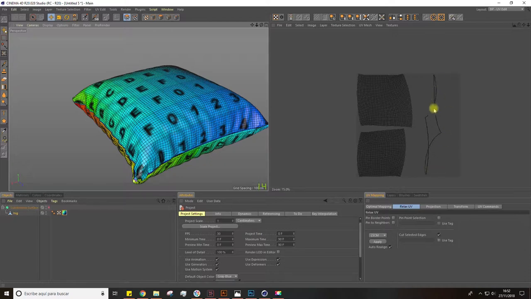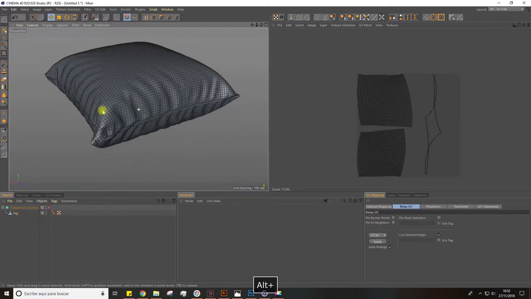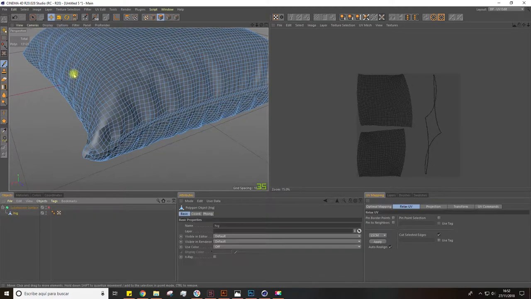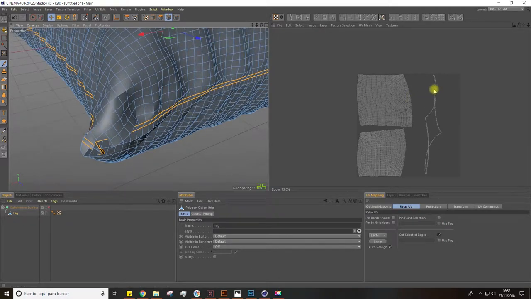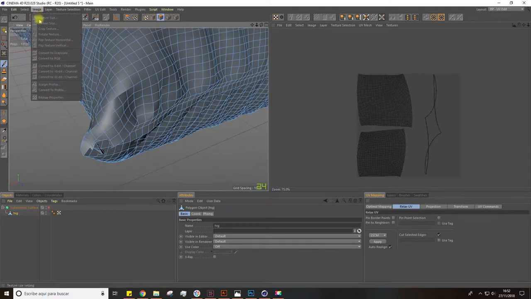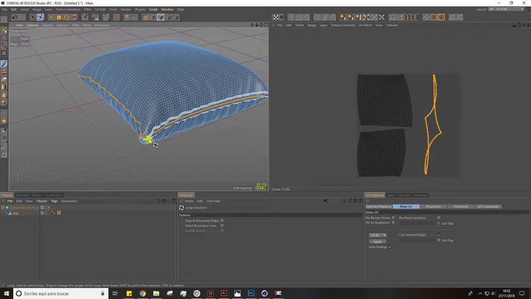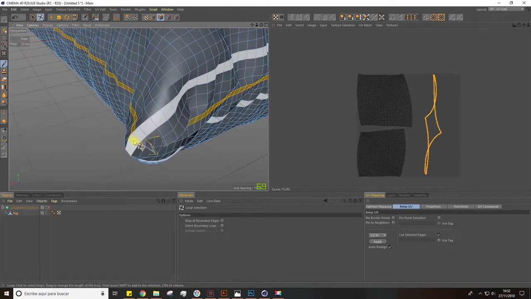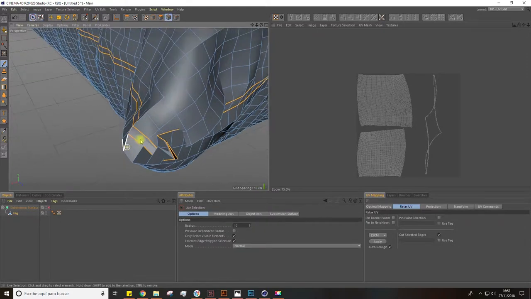But how can we improve the seam? Well, let me remove the texture I just created first. Great, now select the polygon mode and select the polygons dividing the cushion, those in the middle. Then in each corner, use the edge mode to select the edges. Make sure to select an edge in each corner.